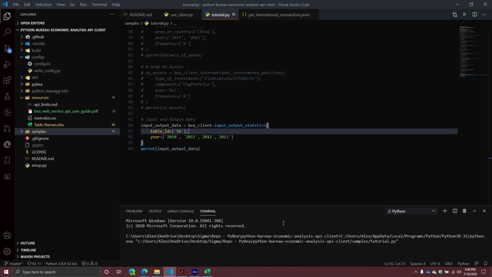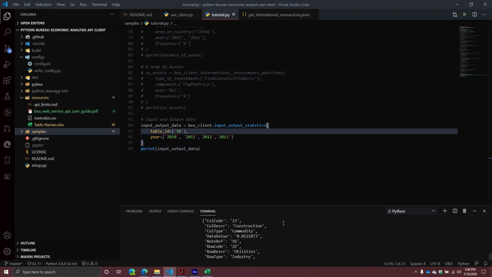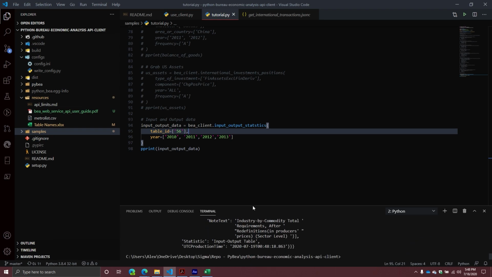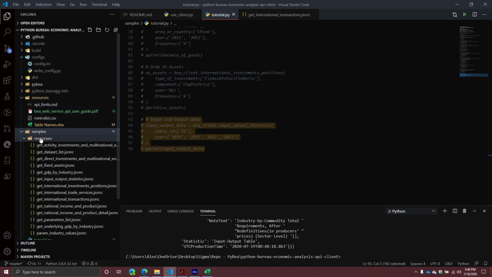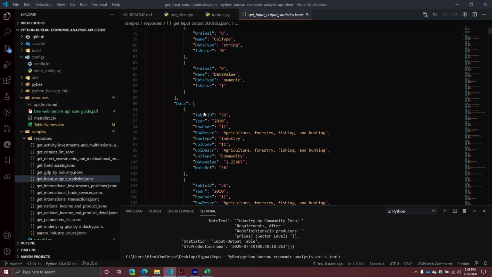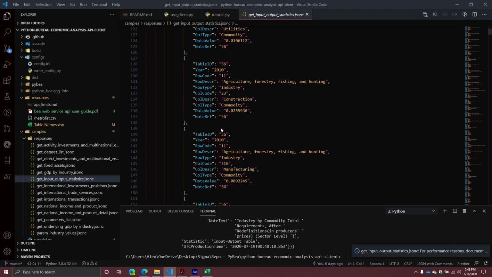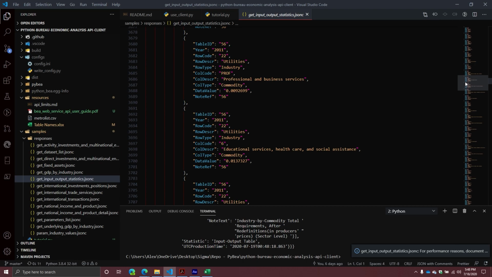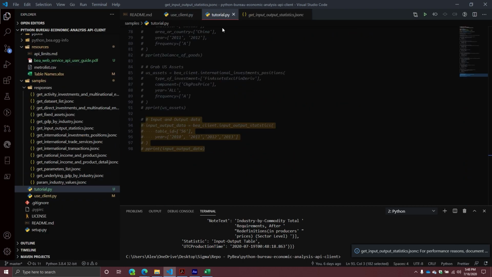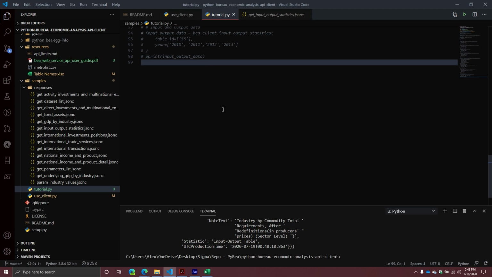Oh, God. I thought it was going to go on forever. Okay, so that's input output data. So it would look something like this. Where is it? Input output statistics. Again, lots of good information. So 56, agriculture, forestry, fishing, and hunting. Fascinating. Utilities. Oh, fascinating.